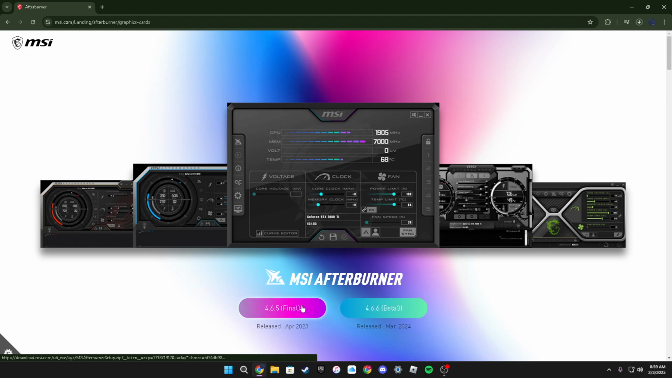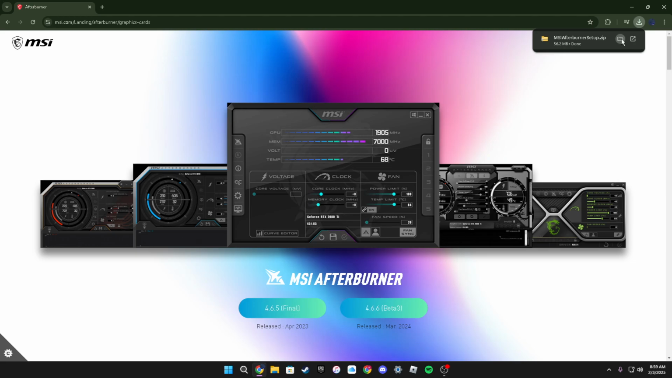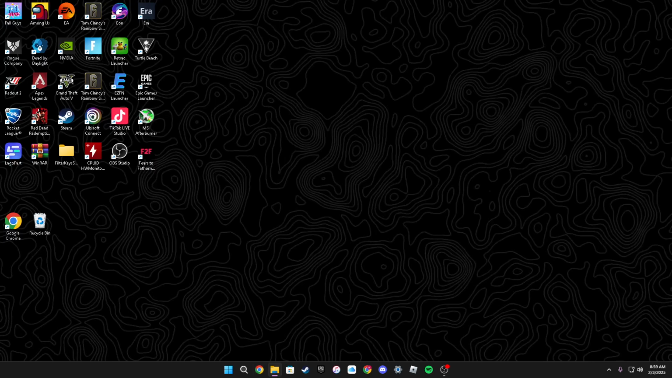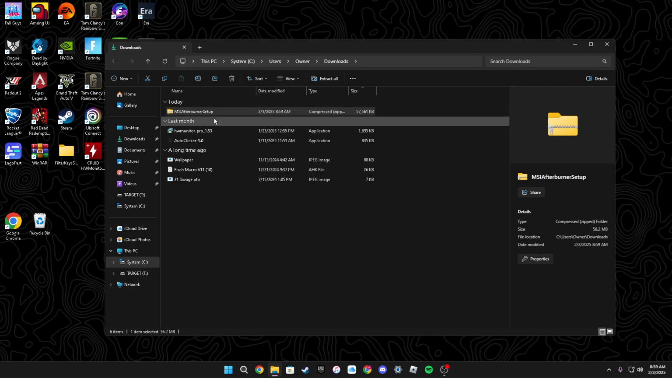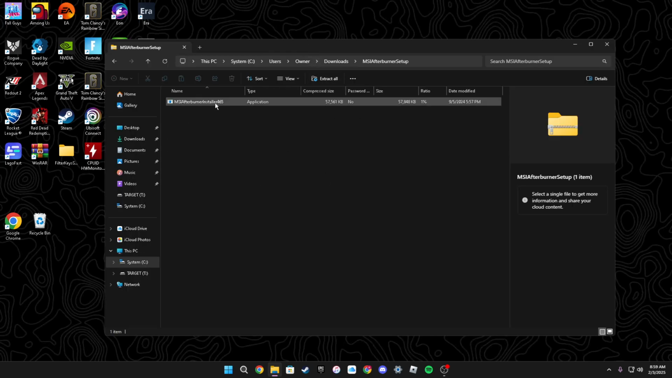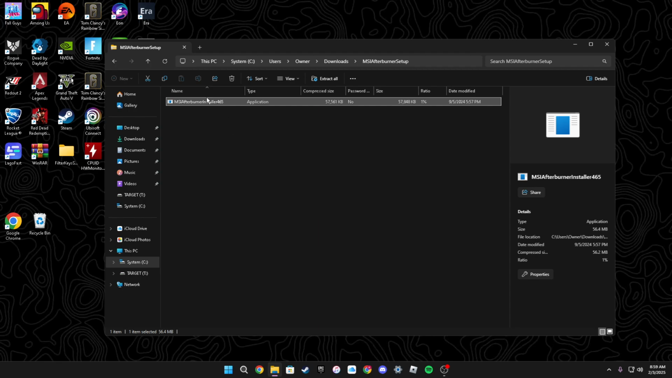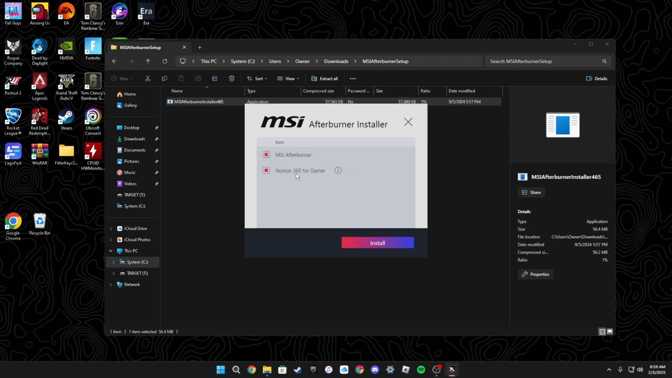Okay, so you download this. Alright, let it load. Alright, now it's done. Now you go to this. Bring over your file explorer. It's right here. Alright, now double click this, and then start this. Let it load. Alright, now if you do not need Norton's 360, you do not need it. Just double click it, or just click it once, and then click install.